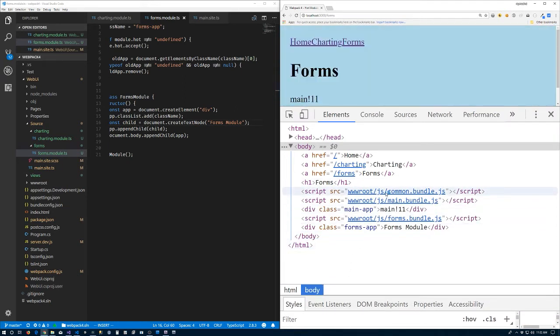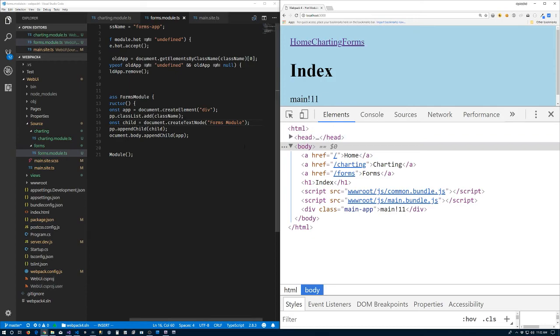And we'll see that in the browser, it is in fact giving us different scripts or different bundles. We have common, main, forums, and charting, and nothing special on the index page. So let's go ahead and get started.